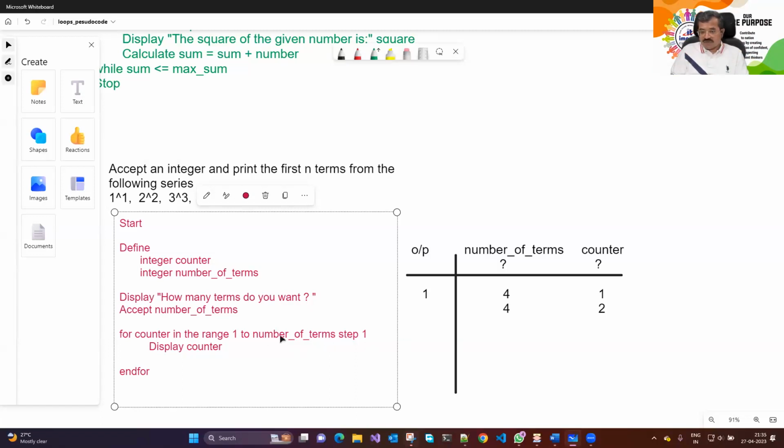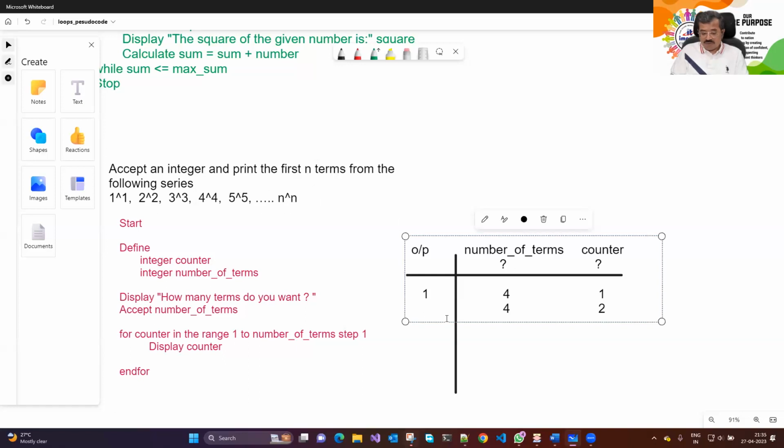Since 2 is in the range of 1 to 4, since this condition is satisfied, we go inside and we display the value of counter. Value of counter currently is 2. So 2 is printed. After printing 2, step 1. That means after you have executed this statement, value of counter is going to get incremented by 1. So the value of counter which was 2 will now become 3.